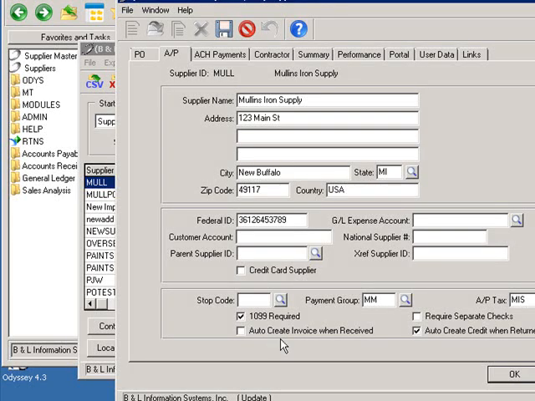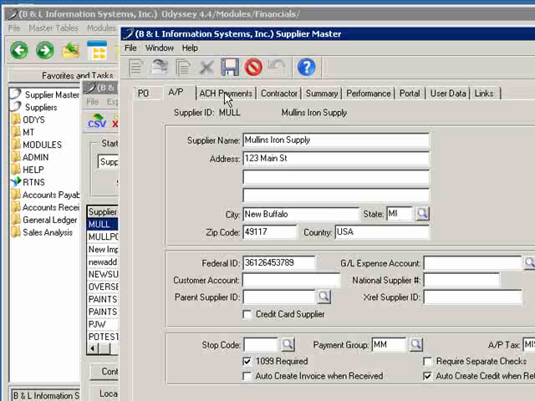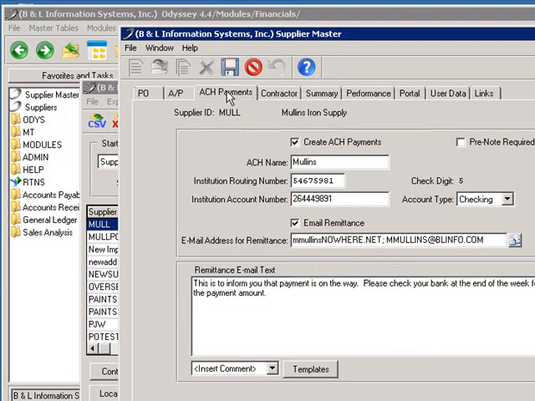And you can select to auto-create your invoice when your purchase order materials are received, and the same with your credit invoice if you should return product back to your supplier. If you're going to be paying them via ACHs, this is where you would set up the information for that. And again, we can auto-email the remittance information to them. The contractor tab would be set up if they are a contractor in the maintenance management module.